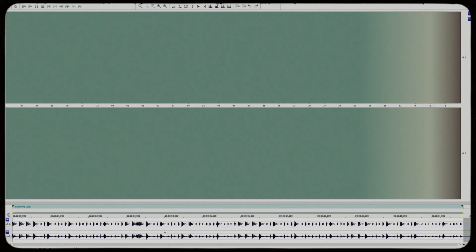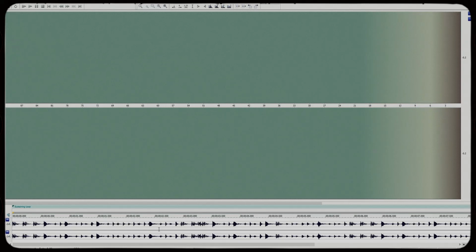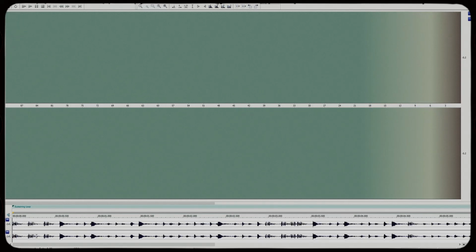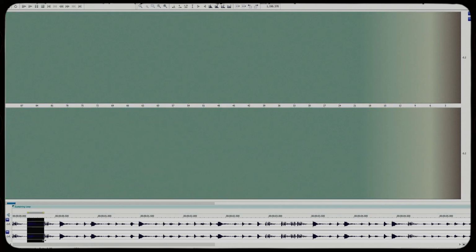So once I've got my breaks, I open them in SoundForge, and I do some manipulation to make them sound more interesting. For example, like this.